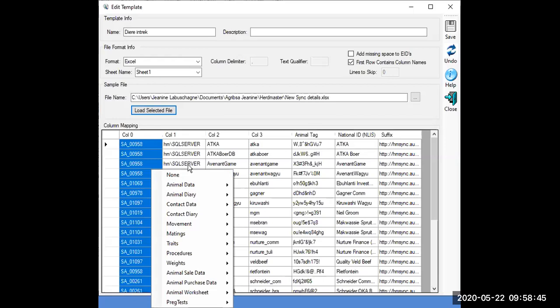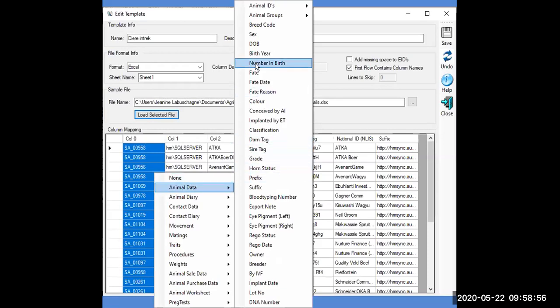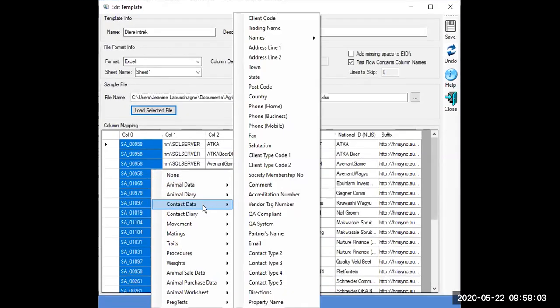With traits it's the same. It's going to want a trait date and a trait code and then a value for that specific trait. You will see if you click on these options, it's going to give you a whole bunch of information that you can import. Diary entries. You can also import contacts if you want.